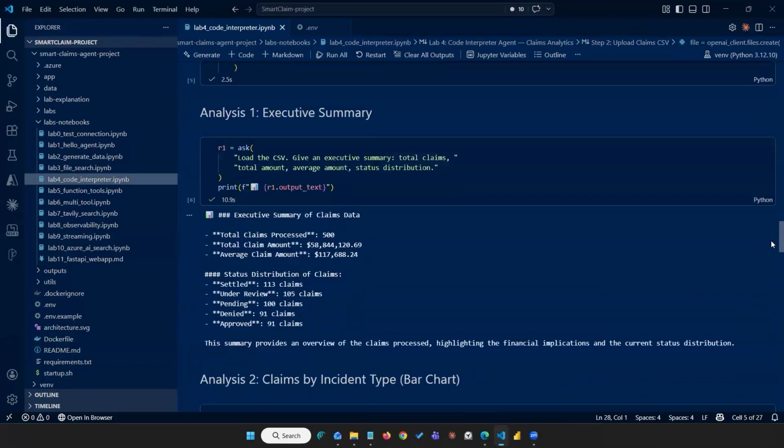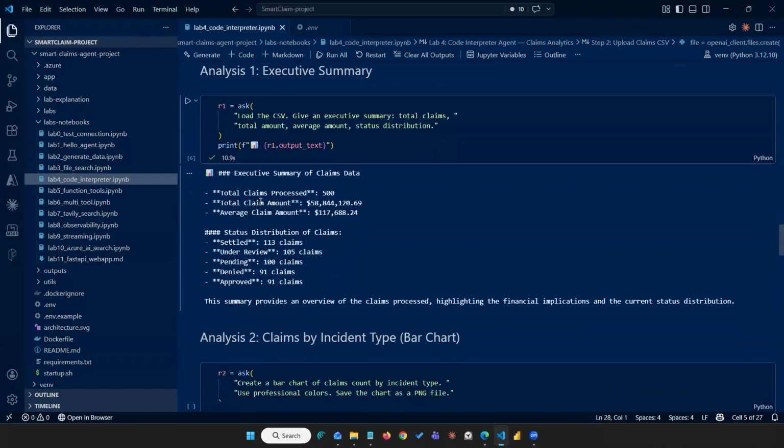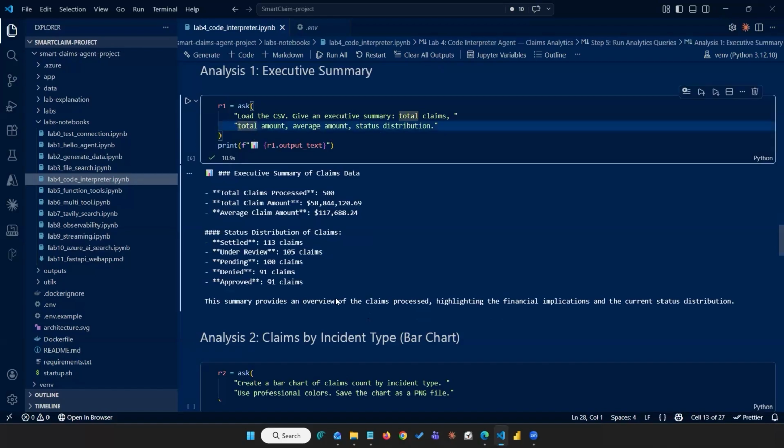Now, if I go down here, you can see I've got the executive summary, total claim processed, total claim amount, average claim amount, distribution. This is what we have got. If we wanted to ask more questions, we could have asked more. I'm asking one question, and if you want to ask more questions, you need to pass them as a list and then iterate through the list.